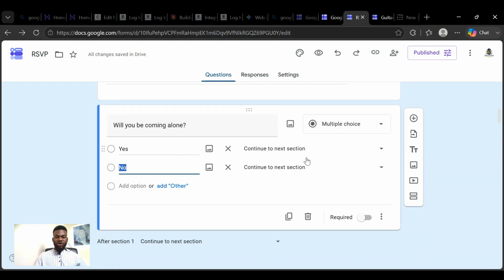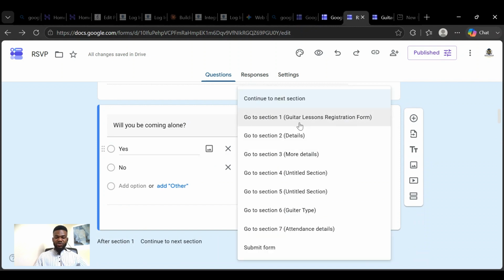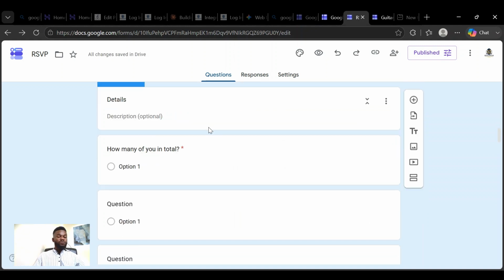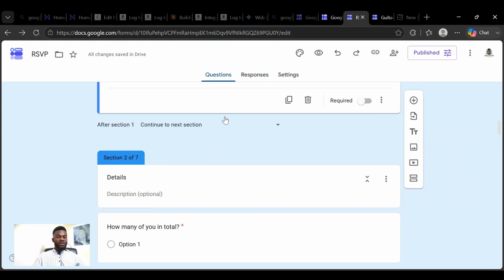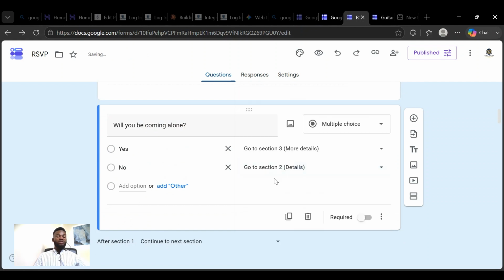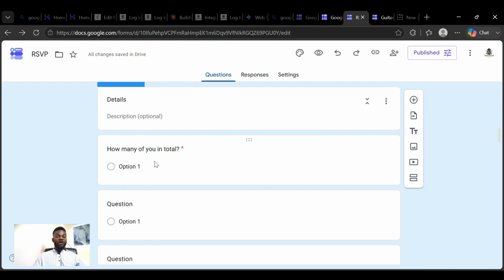All right. So will you be coming alone? Yes. Once the person says yes, they will proceed to section three. In brackets is the title of the section. So if you say yes, I'll be coming alone, go to section three. That's a condition for you. So this person will not see section two. It will skip. If you say no, you go to section two. Because now, since you said no, tell us how many of you in total. I don't know if this is much more understandable now.